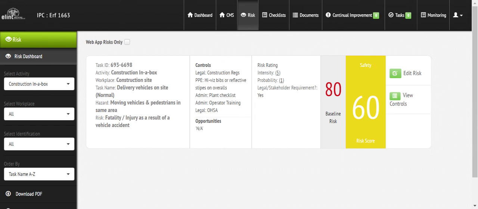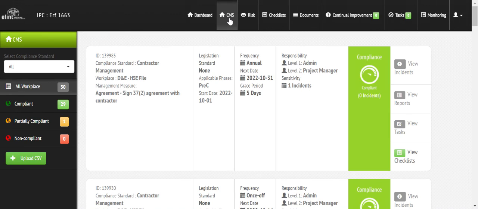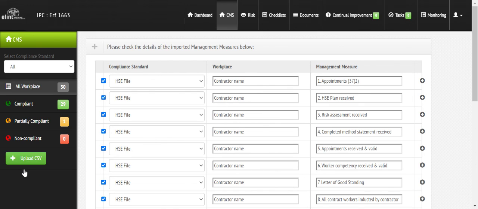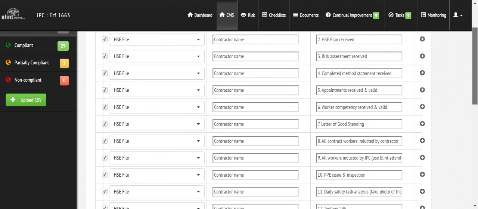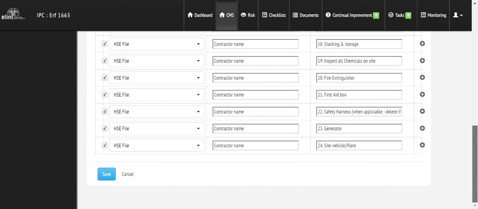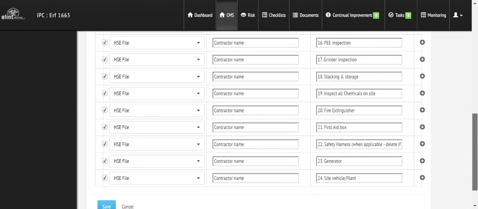The next thing we're going to do is go into CMS, and from our CMS we're going to import a management measure that I've created to read in line with what the contract specifications are. The contract specifications from the agent say that we need a 372 agreement, we need a plan, we need a risk assessment, we need a method statement, we need appointments to be done. So I've listed everything that they wanted from us as part of my CSVs.